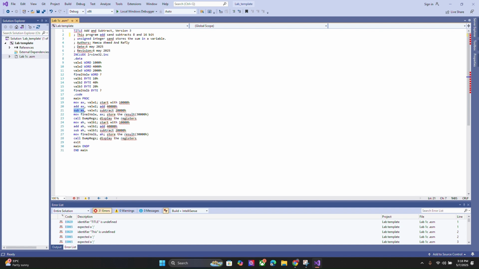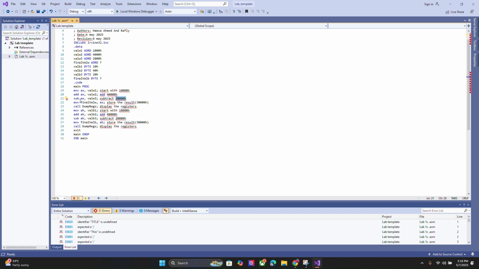Then after that, we will subtract from the AX. The value of the AX is 5000H, and we will subtract 2000H from it, as you can see right here. Then we will move the final value to the AX. The final value of the three operations is stored inside the AX, so it's 3000H. Then you call DumpRegs, which will display all the register values.